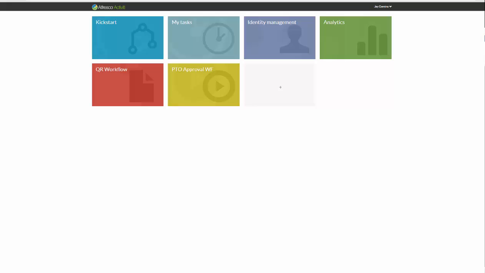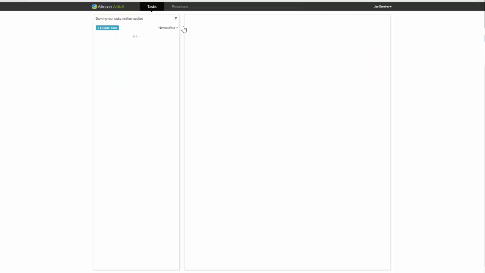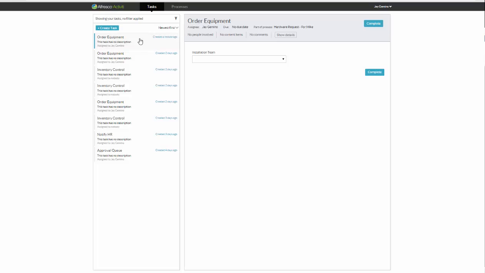Okay, now you can see I've logged in as Jay right now. Because remember, Jay was the person that I asked to handle the order piece. So Jay would come in, he would see the default tasks and some ones that he's built. And he clicks on My Tasks. And what he's presented with is this order equipment piece that we just did a few moments ago. All right. And all he has to do is select that installation team. All right. So he selects the installation team, whoever he decides appropriate, and then he hits complete.